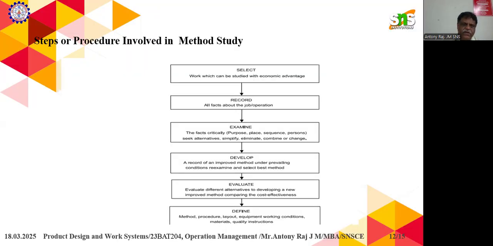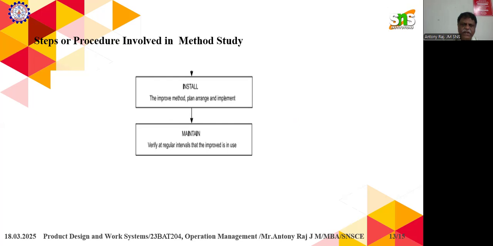These are also shown graphically here. First, select work which can be studied with an economic advantage. Record all the facts about the job or operation. Examine the facts critically: the purpose, place, sequence, process, and coordinators. Simplify, eliminate, combine, or change. Develop a record of an improved method under prevailing conditions. Re-examine and select the best method. Evaluate different alternatives, comparing the cost effectiveness. Define the method: the procedure, layout, equipment, working conditions, materials, and quality instructions. Install the improved method: plan, arrange, and implement. Maintain it by verifying at regular intervals that the improved process is in use.